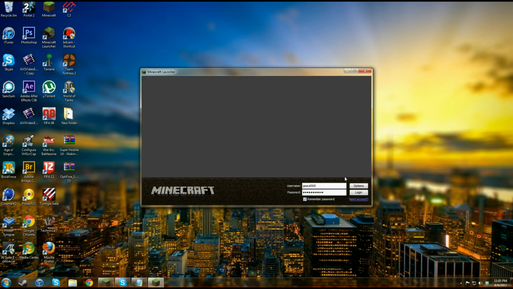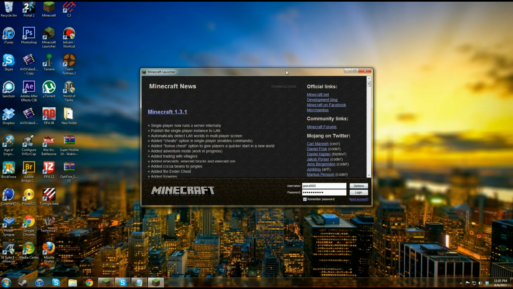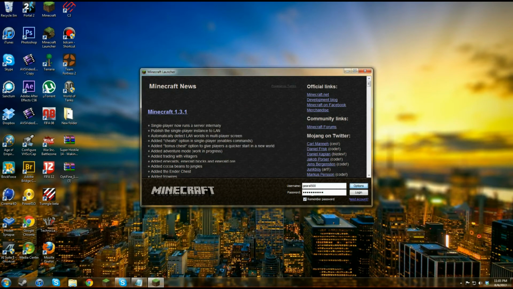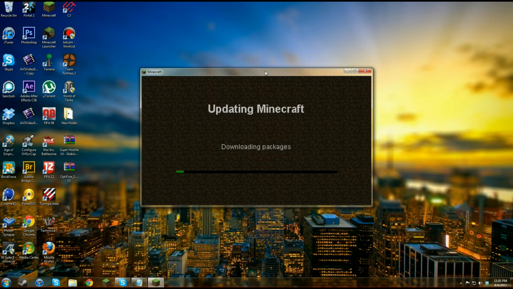You open your Minecraft, and what you want to do is wipe your jar so that it works. Simplest put, you open options here, click force update, and click done. Now you will log into your Minecraft, and it'll download a new Minecraft jar. You want an internet connection for this, or else it won't download anything, as far as I'm aware. So once this is done, you're going to want to just close Minecraft.